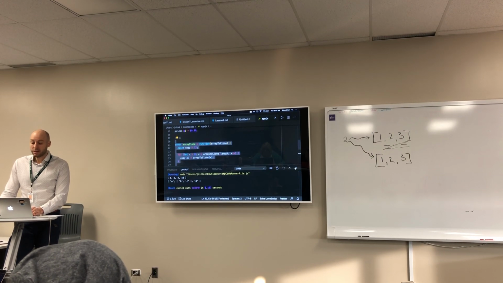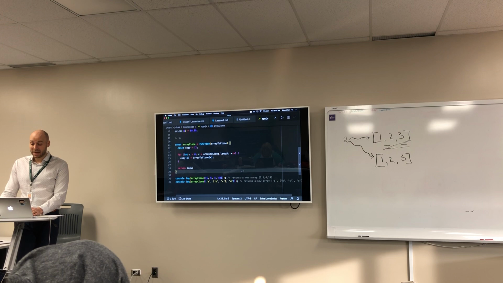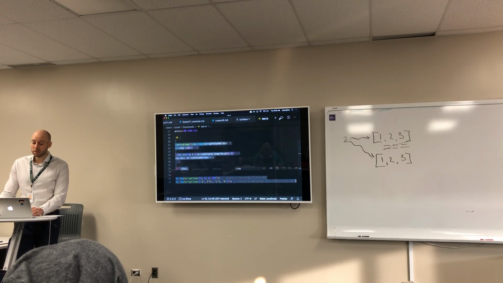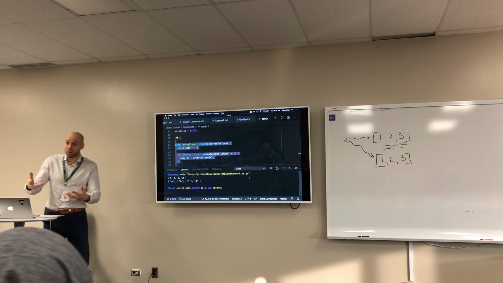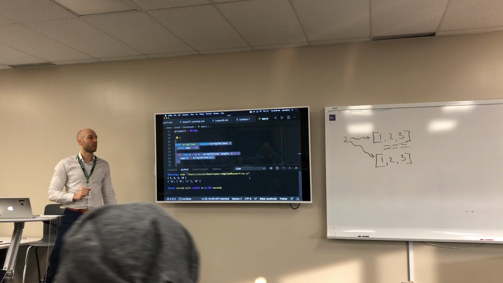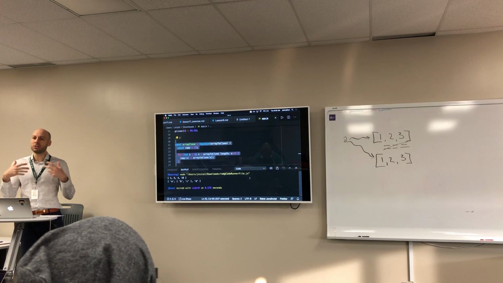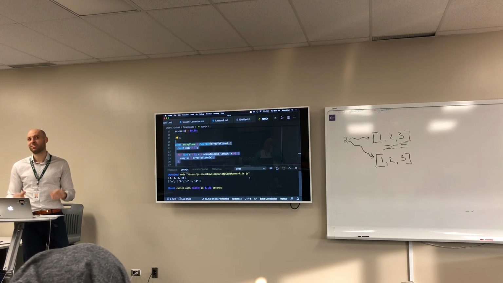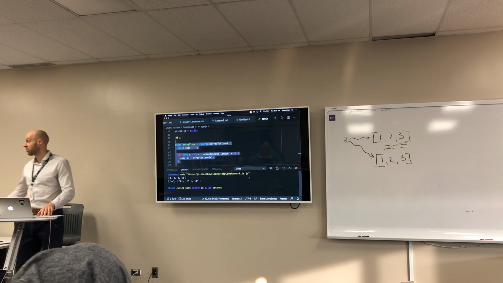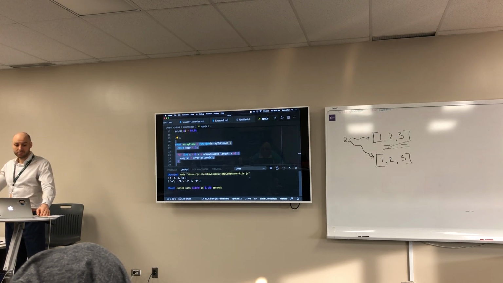There we go. So these are the same, but they're not equal, which means they're identical, but they're not the same one. They're identical, they look the same, like twins, but they're not the same one. Does everyone understand that?